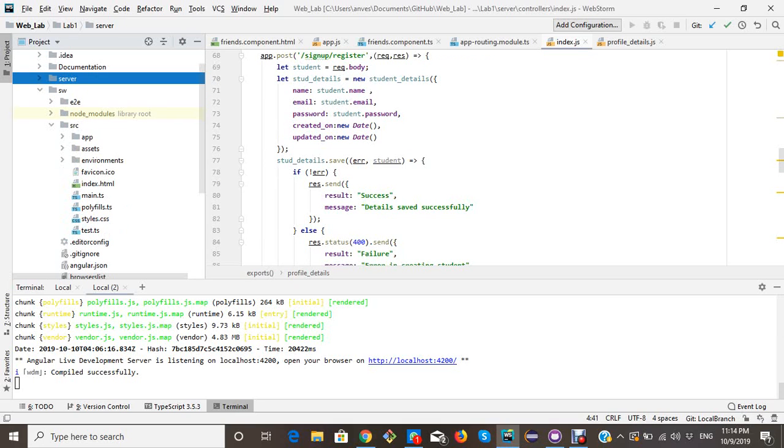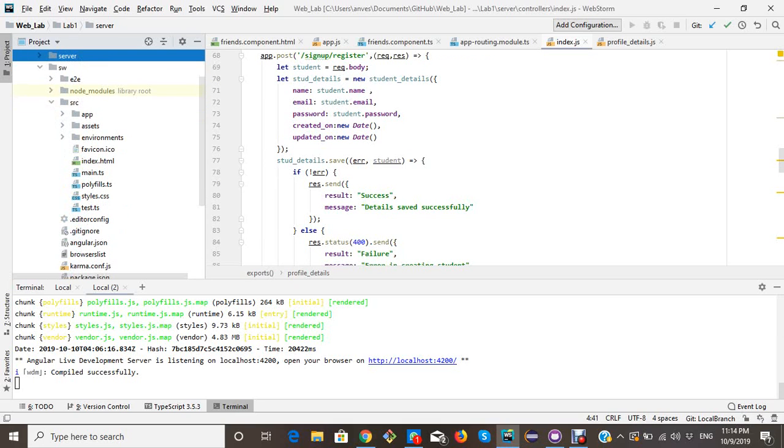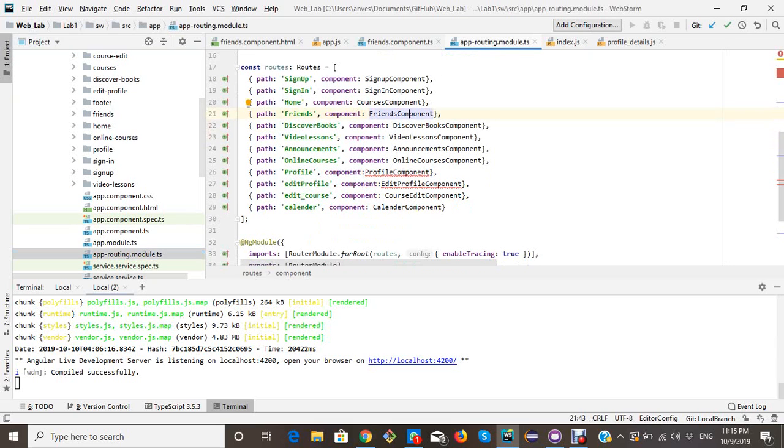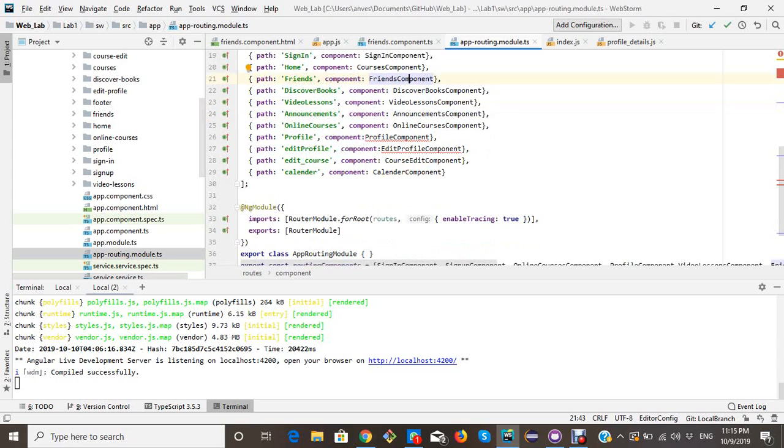I created so many components for each and every tab. Let me open that component. So you can see here, for the sign up I use the sign up component, sign in component, for the home, courses component, friends. So for each and every tab I created a component. So if you press that particular tab or link, it will automatically redirect to the particular component.